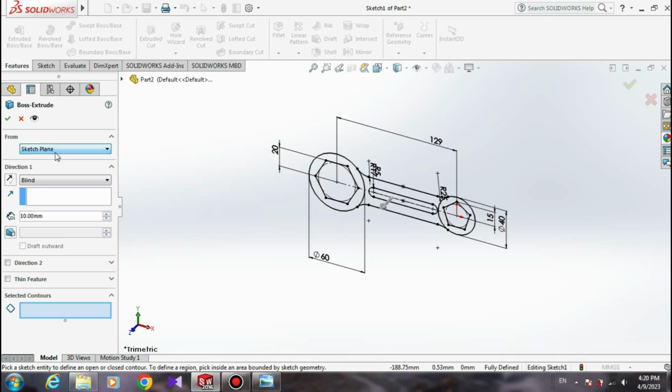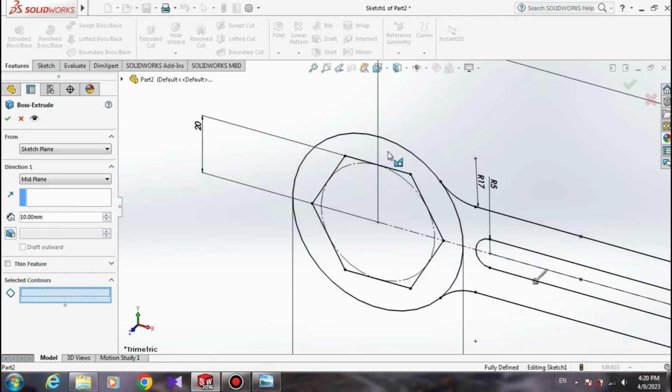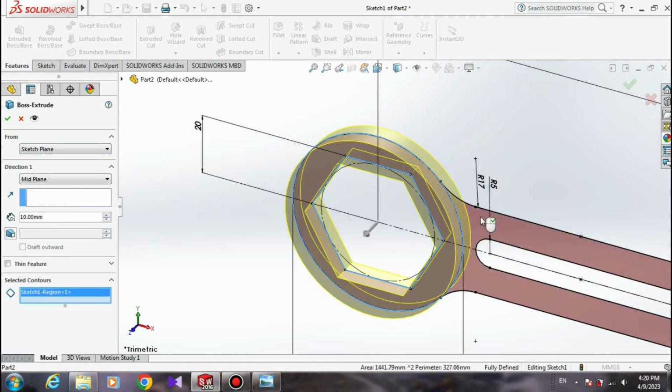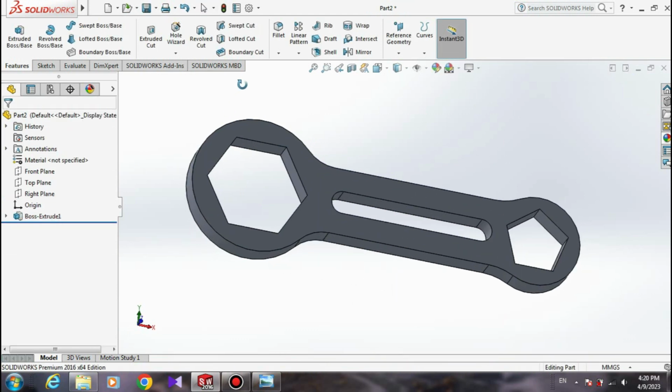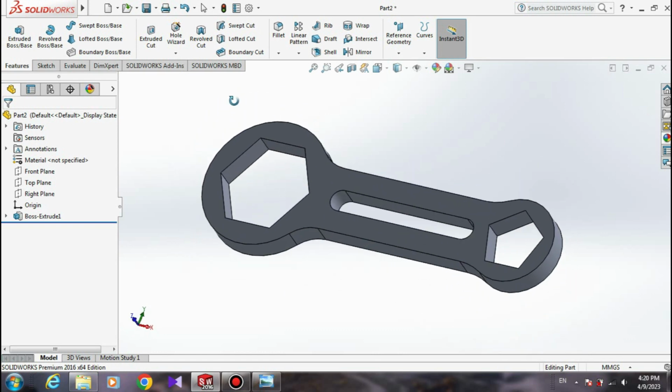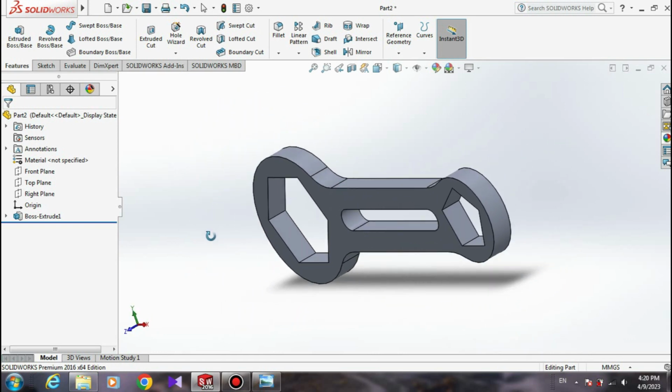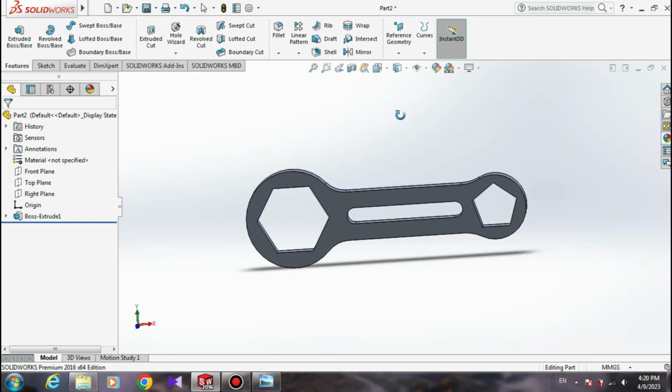Here in feature, choose the extrude boss and base, and here choose the mid plane. And then choose these areas right here and here, and then okay. So we have created our ring spanner, and in the next video we are gonna draw a more complicated sketch. See you soon.